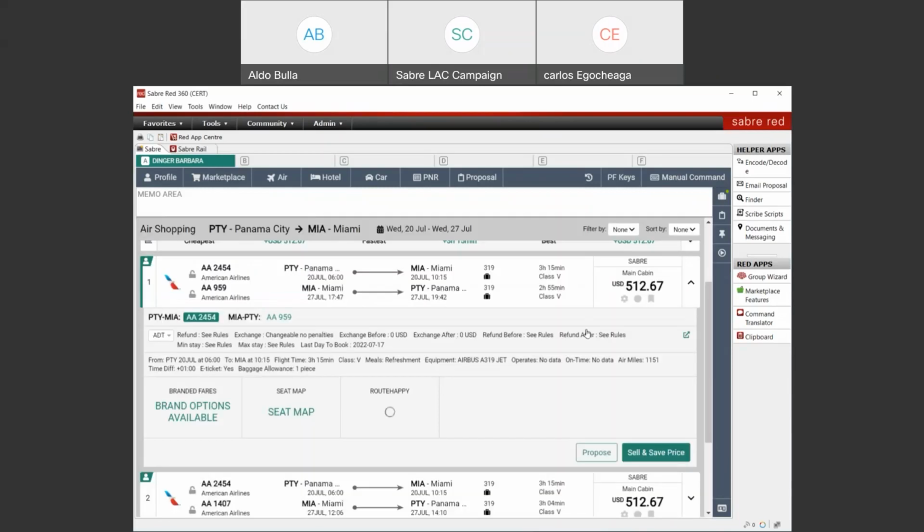Let me close this. Okay, so we go back now to the result of our search. As you can see here, we have details regarding the flight time, meals, equipment, and some other information. And down here on these widgets, we'll be able to locate the following information.